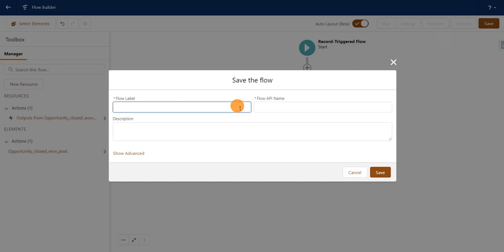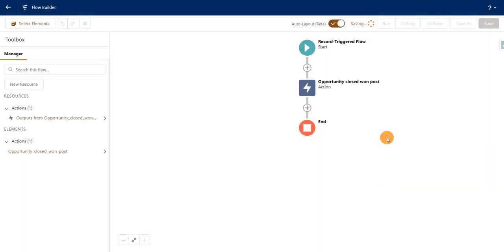So now I'll just save this flow. I'll name this as post closed won. And click on save. I'm going to activate this flow.